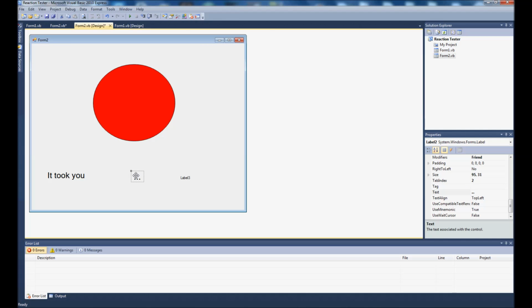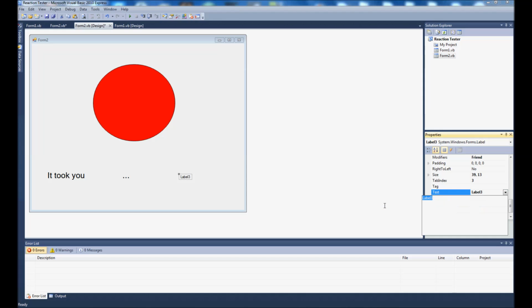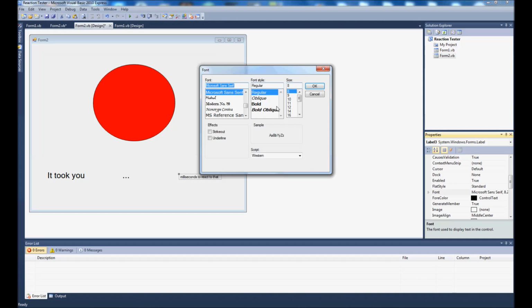And then label 2 will say ... because this is where your time is going to go, how long it took you to react to the green button appearing. Label 3, and the reaction is done in milliseconds, so you can calculate it somehow if you want. So milliseconds to react to that, full stop. So you'll understand later on. So let's make this 20 as well. 20.